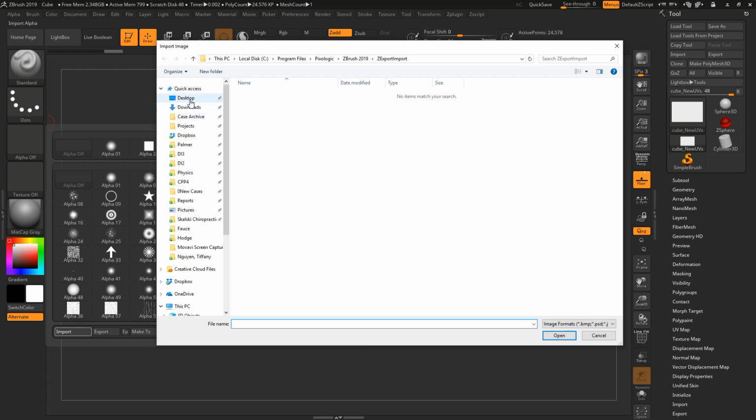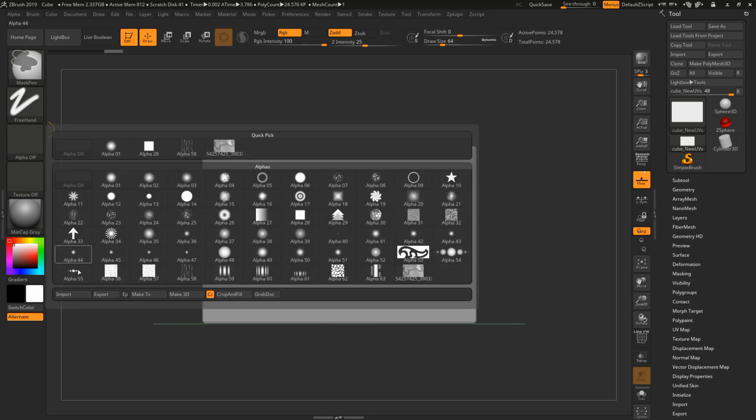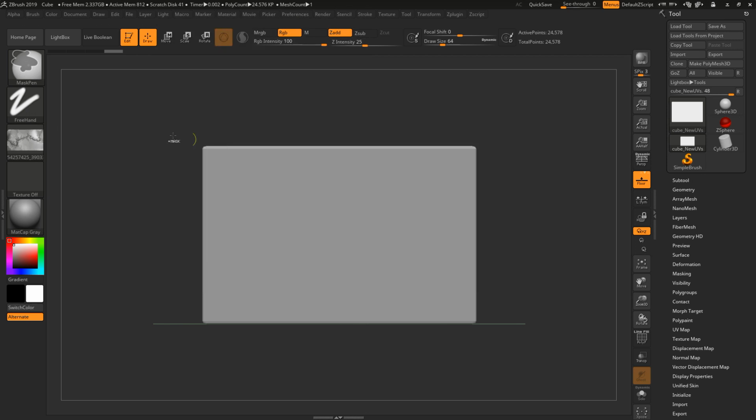And then what I want to do is I want to import your image as an alpha. So I'm going to come into my downloads here and import that. And then I want to make that alpha a mask. So what I want to do is I'm going to hold control for my mask, and then while I'm holding control, I'm going to select that mask.